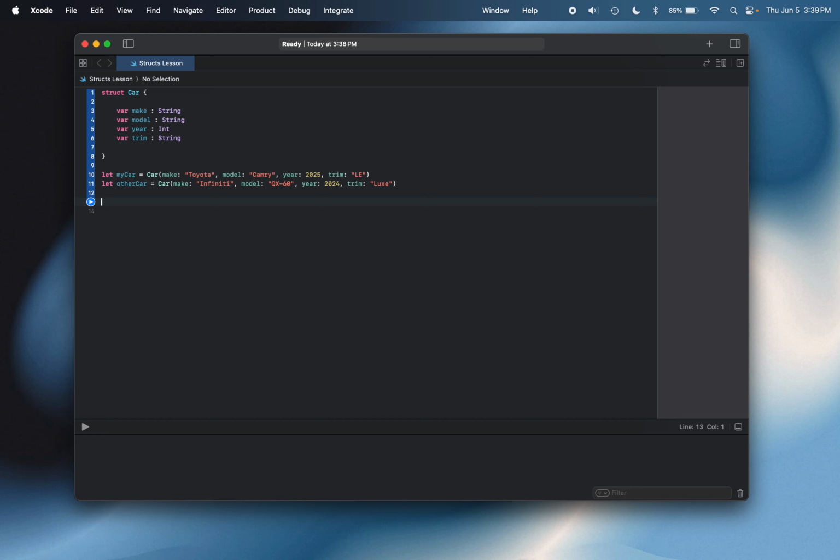Down here, we can extract those properties. So we can say print mycar.year. And we get 2025. We can also say other car.year, 2024, or really any property, so model. And you can use it to compare information on the car. So let's say print mycar.year and then other car.year. We get 2025, 2024.